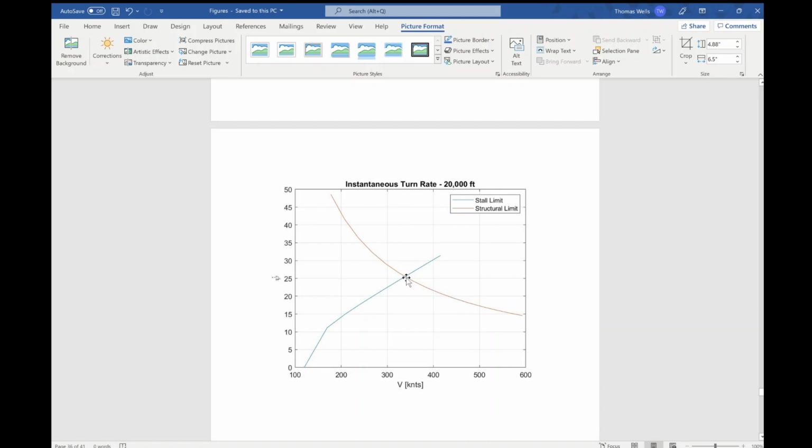And at this corner speed, we can go across and look at what our turn rate is going to be. So that's in degrees per second. You can see at a corner speed of around 340 knots, we'll have around 25 degrees per second, which meets the requirement. Now this was to be expected as the wing loading and thrust to weight dictated what this performance requirement would be.